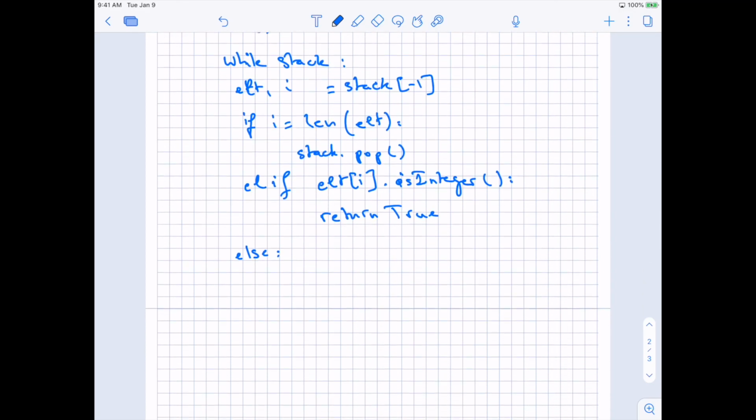And so what we need to do here is append to our stack the new list, right, which is the element at position I. We get the list and start at position 0.